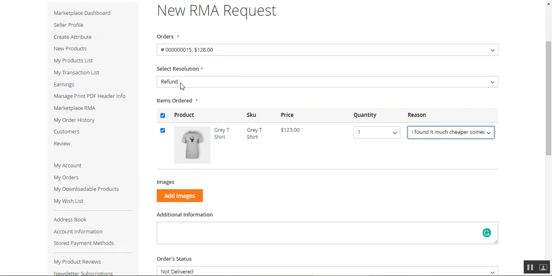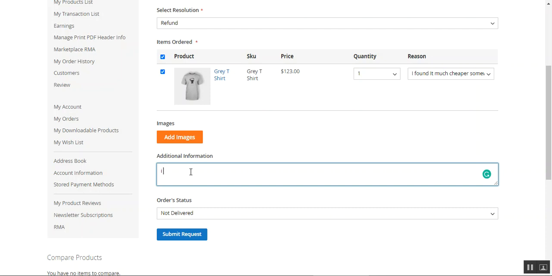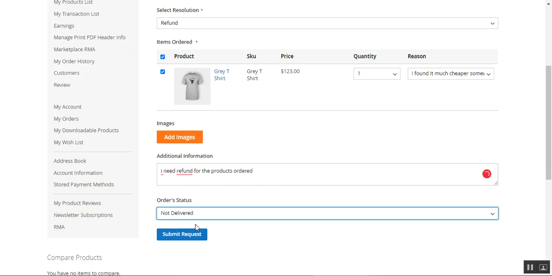So for example, if we'll go for a refund, I found it much cheaper somewhere else. I need refund for the product ordered. Okay, and I can choose it's not yet delivered, and I can tap the submit request button thereafter.